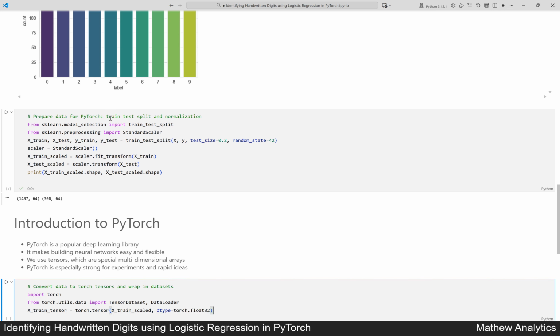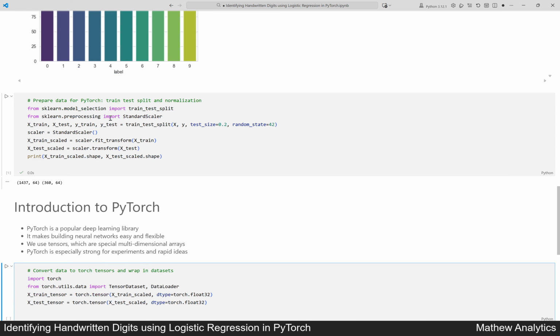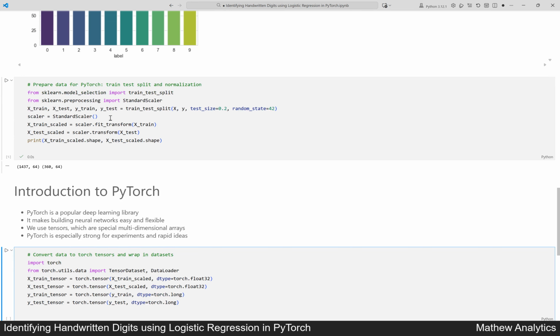x_train_tensor equals torch.tensor, x_train_scaled, dtype equals torch.float32. x_test_tensor equals torch.tensor, x_test_scaled, dtype equals torch.float32. y_train_tensor equals torch.tensor, y_train, dtype equals torch.long. y_test_tensor equals torch.tensor, y_test, dtype equals torch.long.